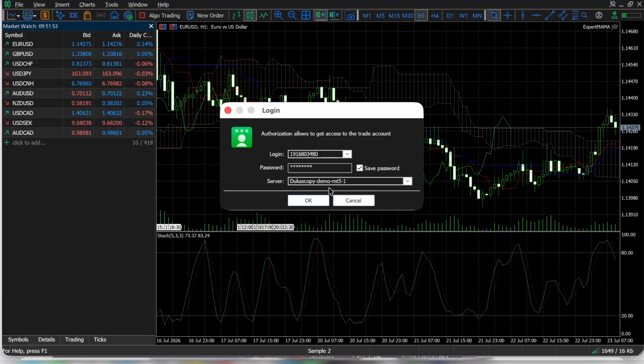After entering your login and password, you'll need to select the appropriate server. This is a critical step because selecting the wrong server might result in connection issues or failure to log in. Your broker should have provided you with the server information when you set up your account. If you're unsure, it's a good idea to check any correspondence or documentation they sent you. Once you've identified the correct server from the list, select it to ensure a proper connection to your account.